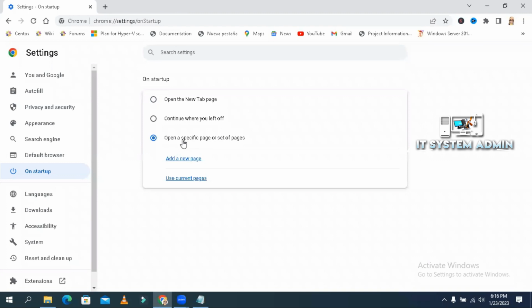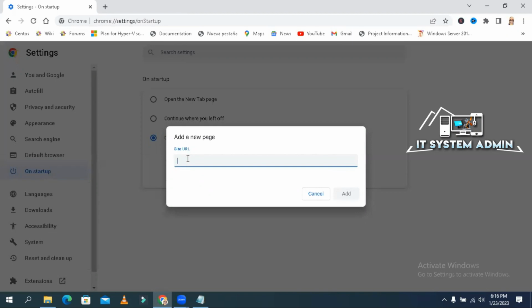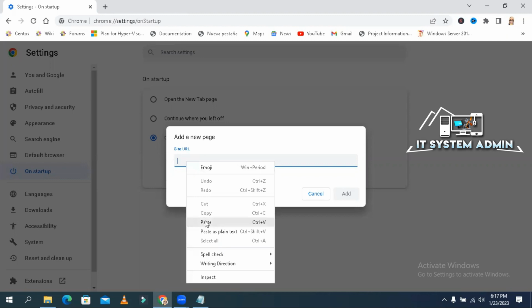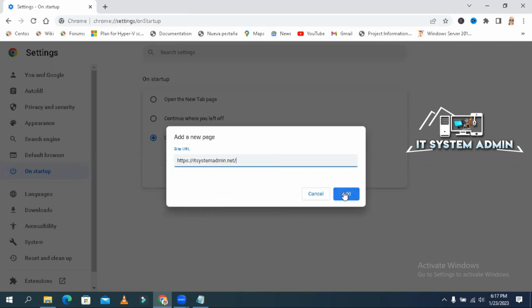Now click on open a specific page or set up pages. Now click on add a new page link. Here, just paste the link and click on add.